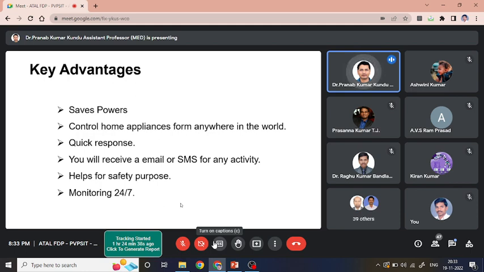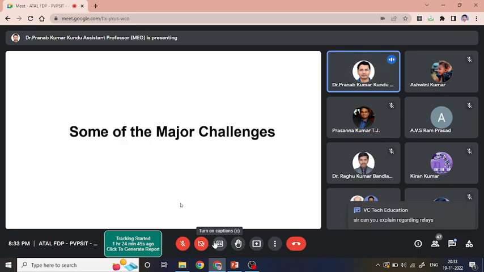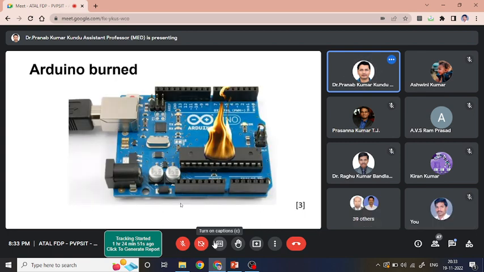It helps for safety purposes, and the monitoring can be done at any time, 24/7. However, there are some major challenges, which are discussed next. One of the major challenges is the burning of the Arduino. Correct? Who will take care of the Arduino? The Arduino is taking care of everything, like all the devices. But who will take care of the Arduino?